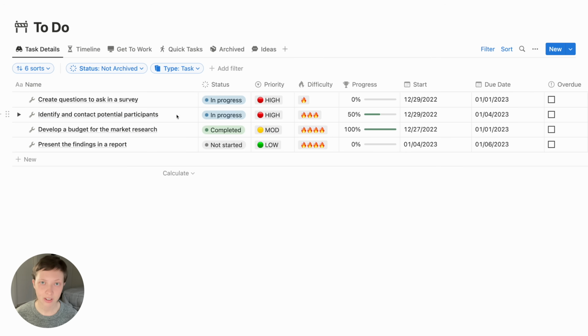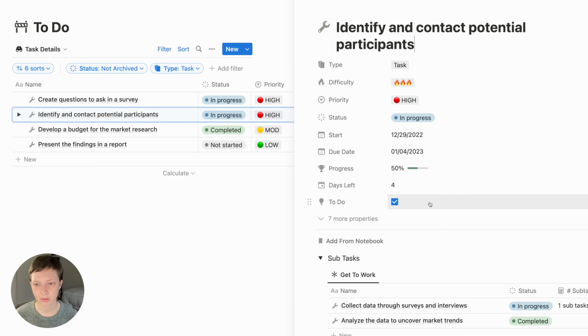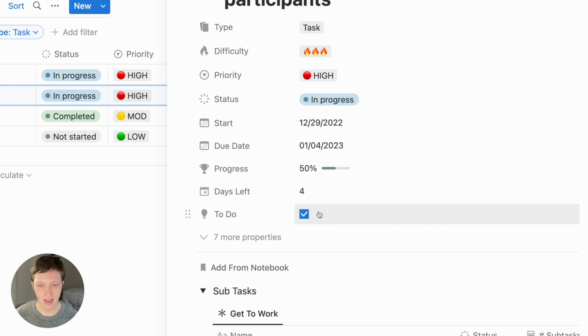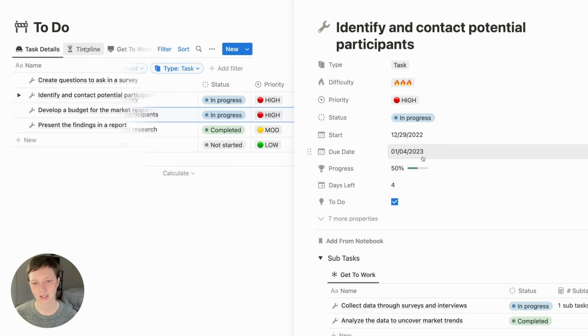I have another formula called to do. You see that this to do formula is checked as well, and that's because between the start and the due date, the day of today lands between these two dates, either on the start or on the due date or in between. So I'm currently in the working period of this task.